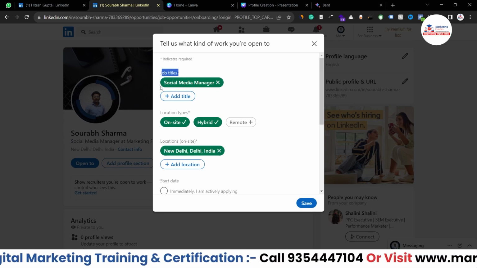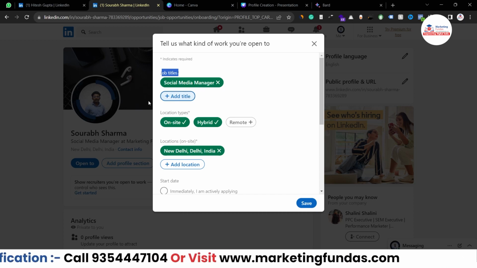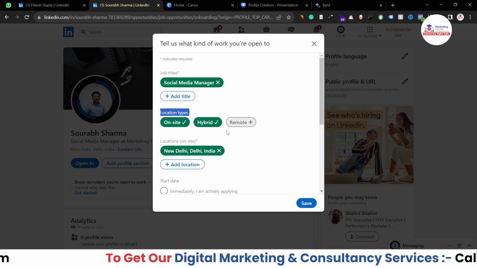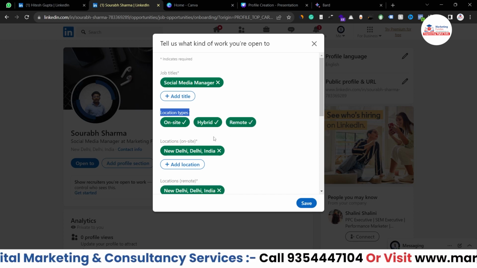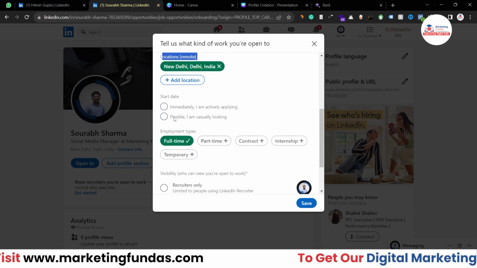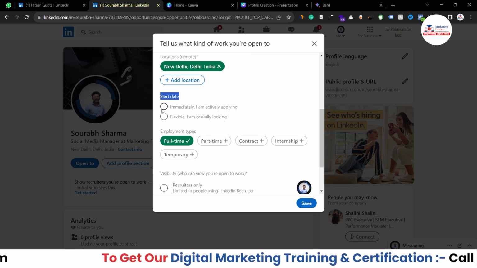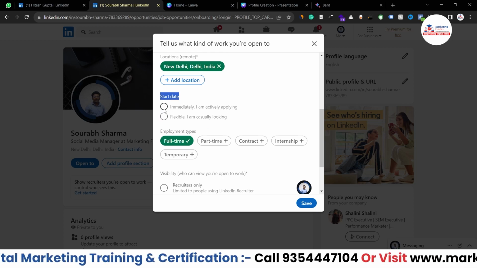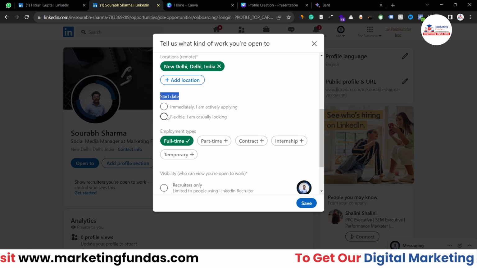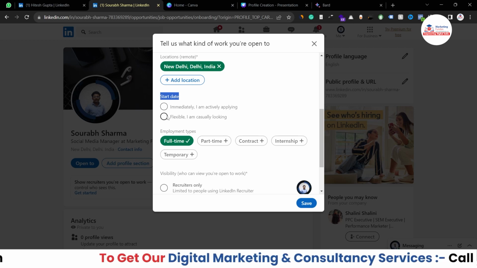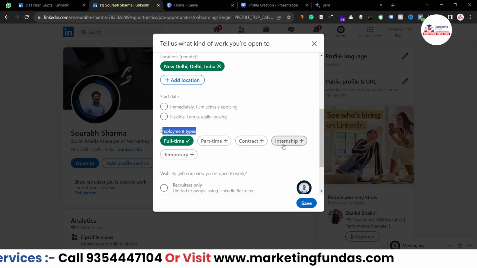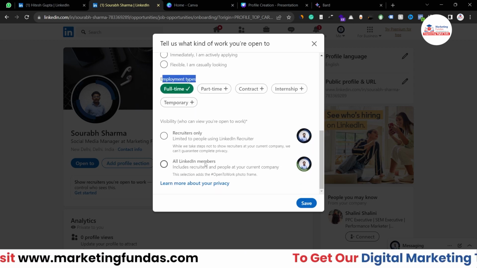So right now it is already set on social media manager. If you want to add titles, you can set it. You can set the location preferences, on-site, hybrid, remote. Like if you want to add remote, you can add it. Then here you can set the location for on-site, here you can set the location for remote. Then you can add the start date, that if you can immediately join, then you can click on this button. Otherwise, if you're flexible for that and you are just looking for a new opportunity casually, you can select this option. Then employment type, full-time, part-time, contract, internship, temporary. So all these informations are here.